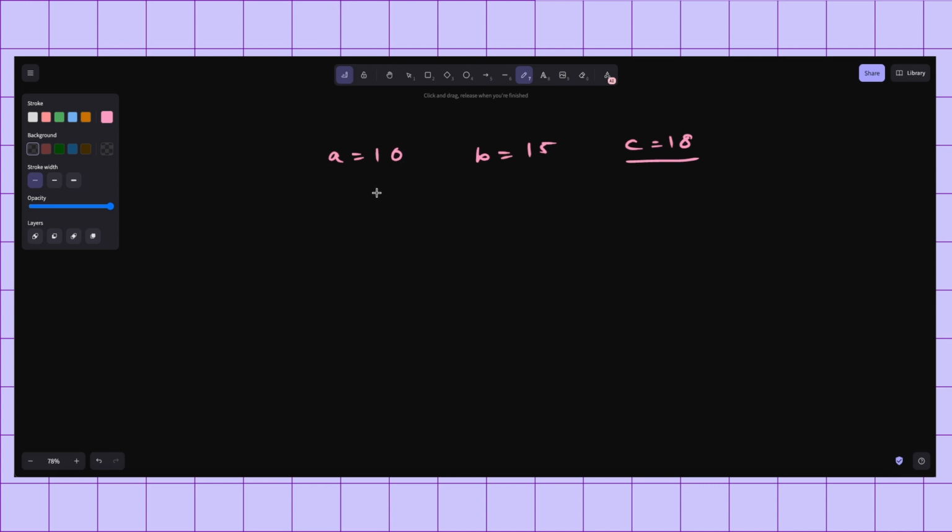So what we can do is check if a is greater than b, and if it is true, then we will check if a is greater than c. If both these conditions are satisfied, then we can simply say a is greater than both of the numbers, right? Because we need to find the greatest.